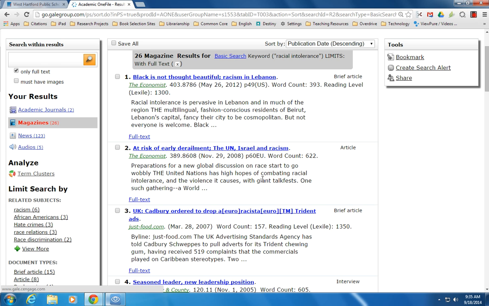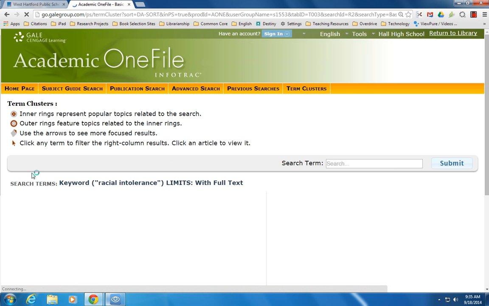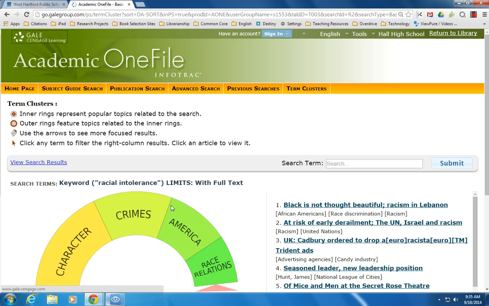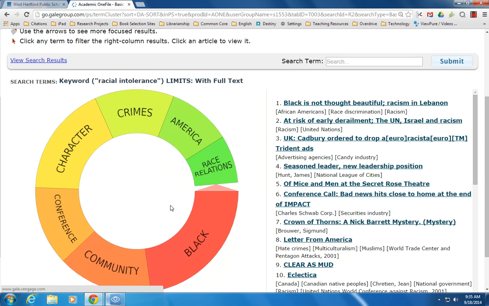And Academic OneFile has two ways in which you can search by subject. One unique way is by searching by term clusters. And this is if you're more of a visual learner. So what it's going to do is it's going to take your main keywords and then show you all the various related subjects in this wheel. So here you have all of your initial hits.